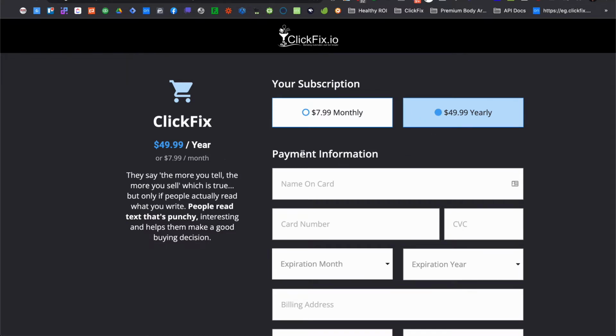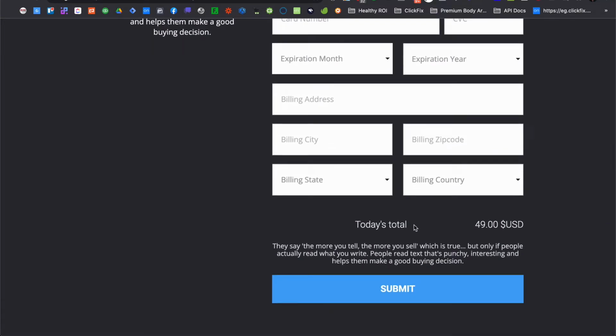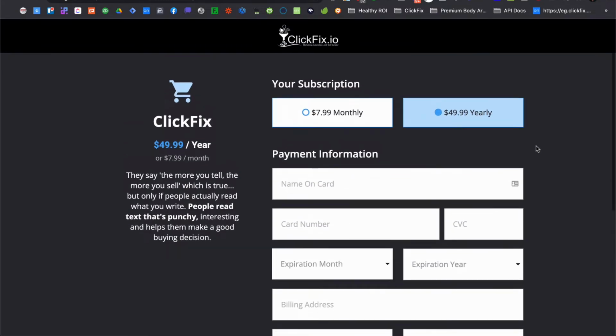But let's say that this person is smart, wants to save some money, and so they go ahead and they click on the $49.99 a year. That flips this over here, and it actually shows them a $49 checkout. Right? So the way we're doing this is we are actually using two separate blocks for this.